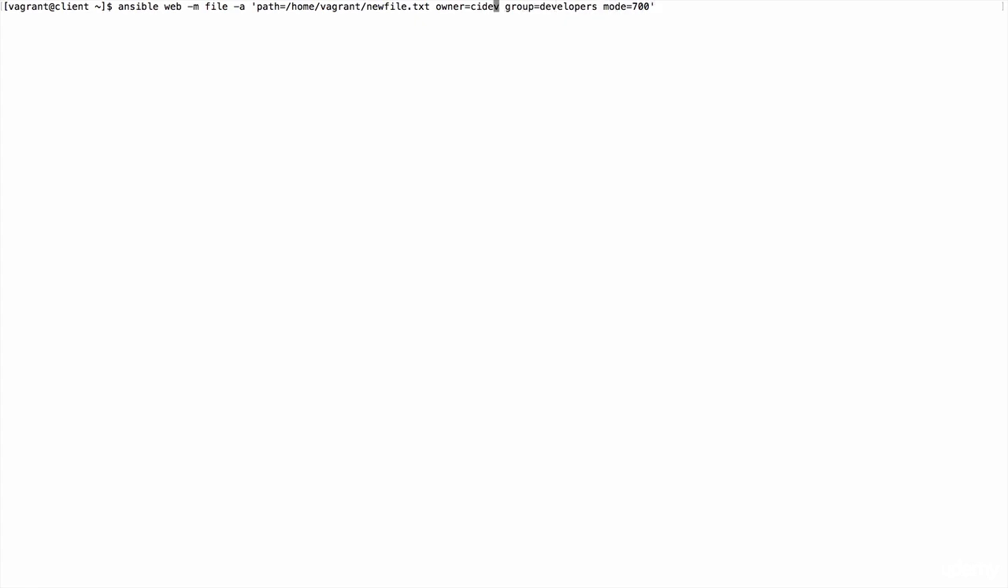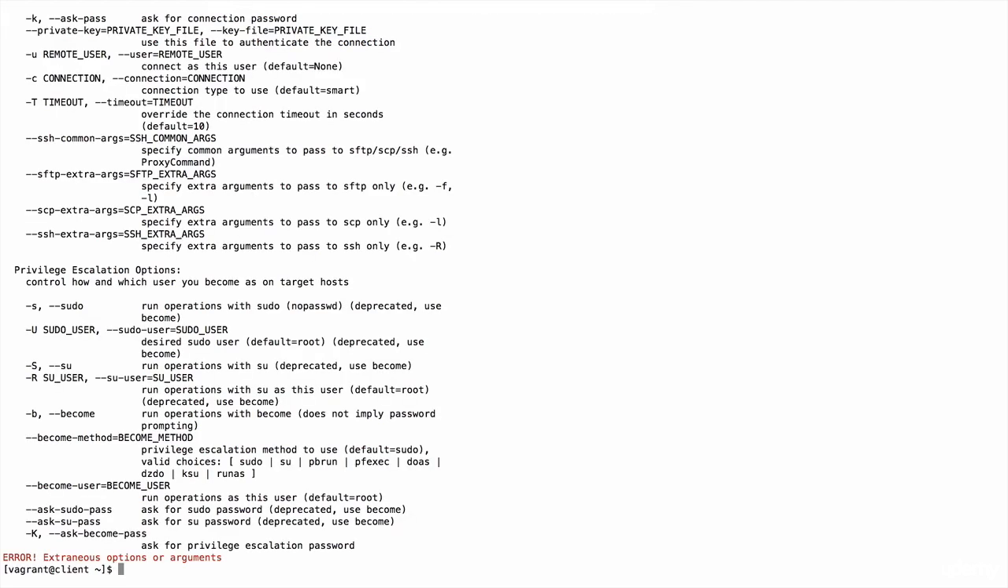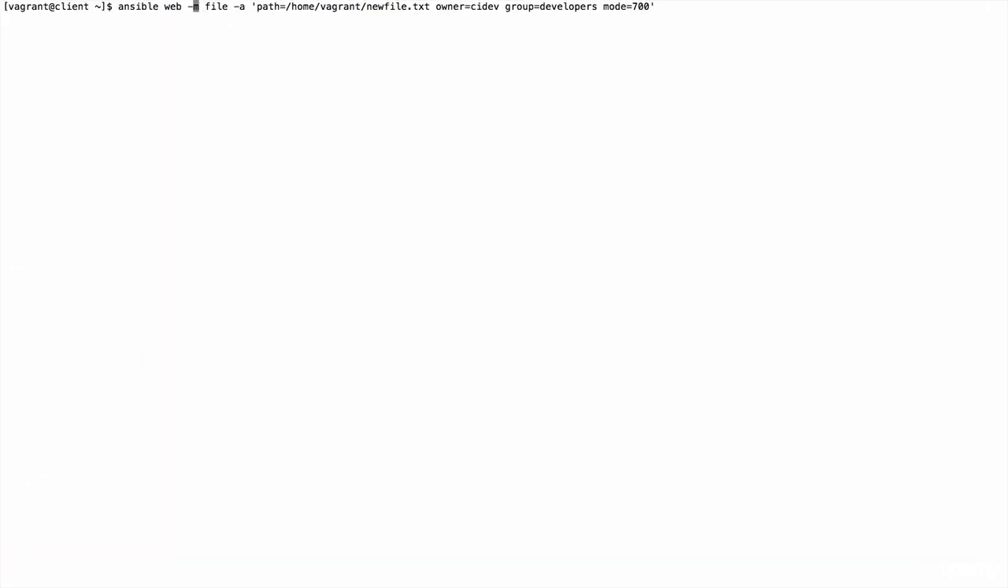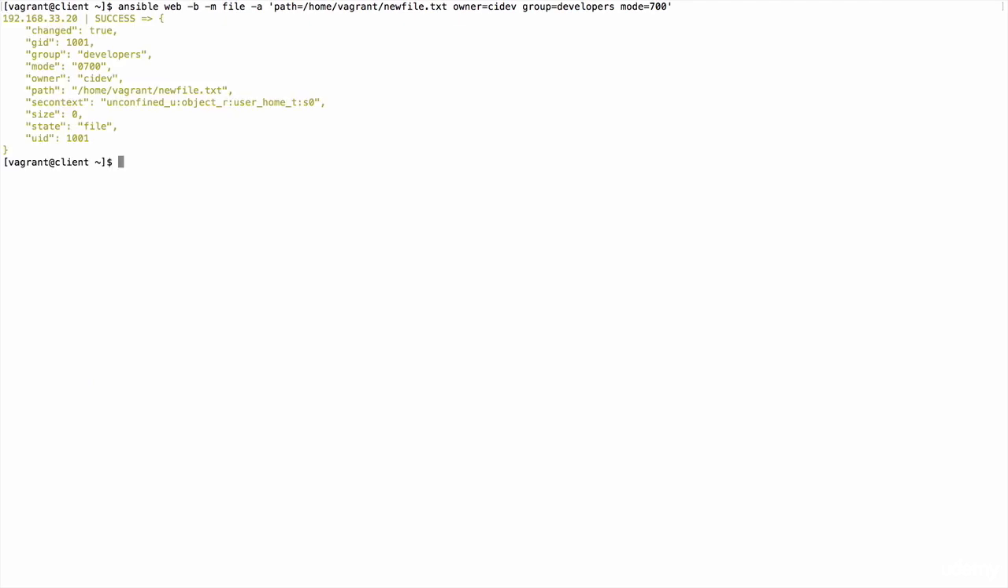And because I'm going to change the file permissions, I will have to act as an admin user. So I'll have to add -b for become to use the sudo account or the root account when Ansible runs this command on the remote machine. Okay, and this has to be before -m. -m always precedes the type of module. Press enter, and okay, it has changed the permissions and the ownership of the file.